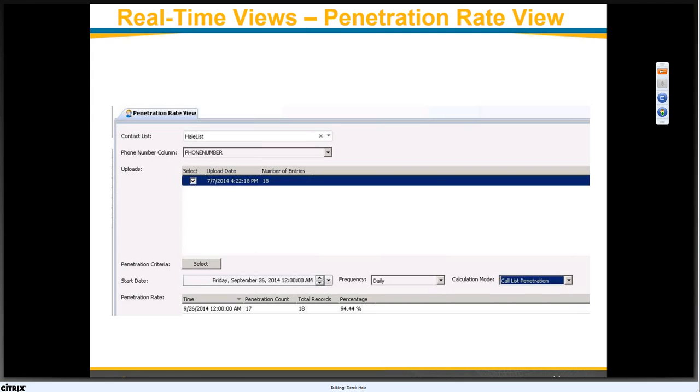Penetration rate view. This is a new view, one that I'm sure will be pretty popular with a lot of our customers that have been asking for penetration reporting for a while. It gives you a basic rundown of how far we went as far as penetration rate into a call list, and you can split it up by the upload date.